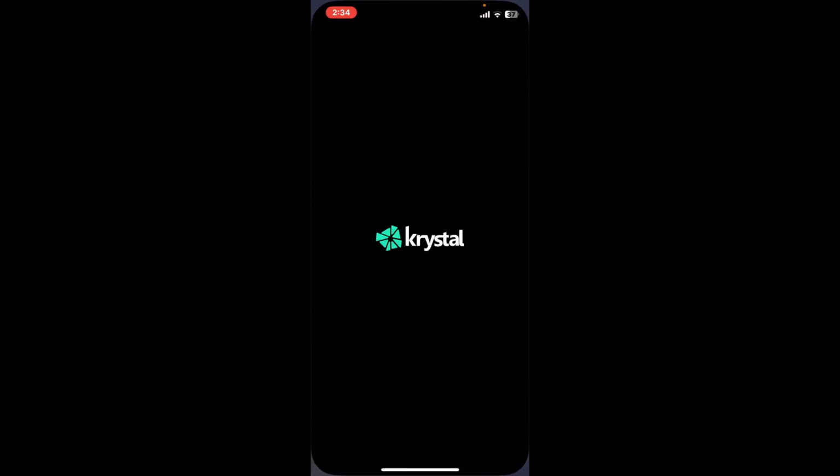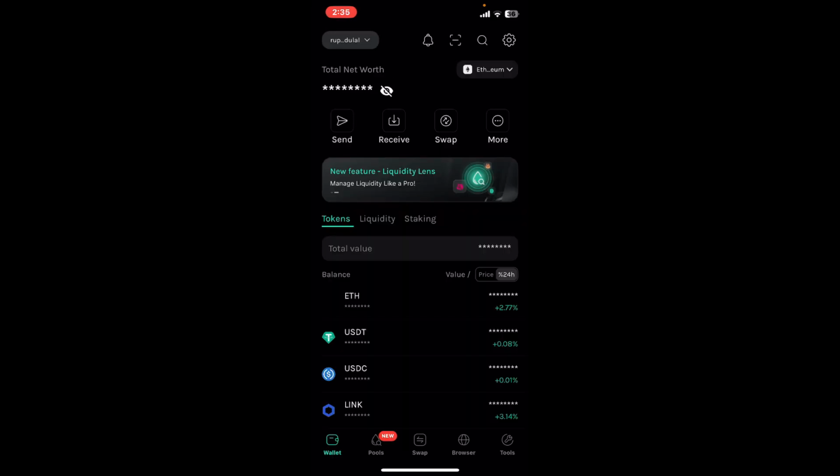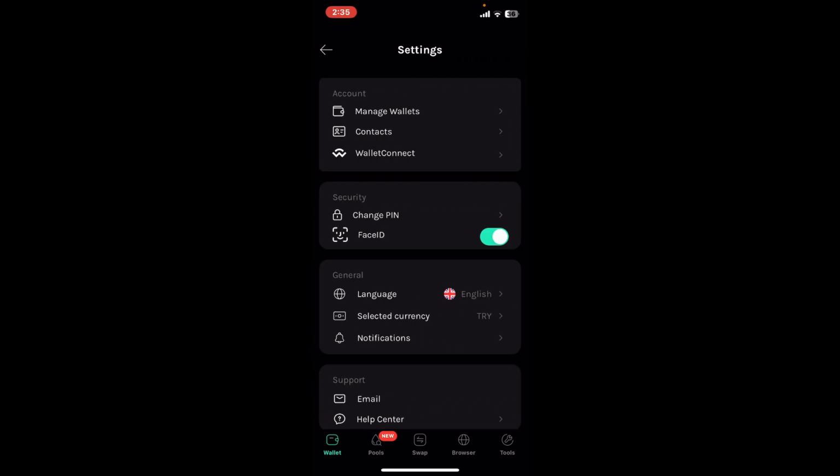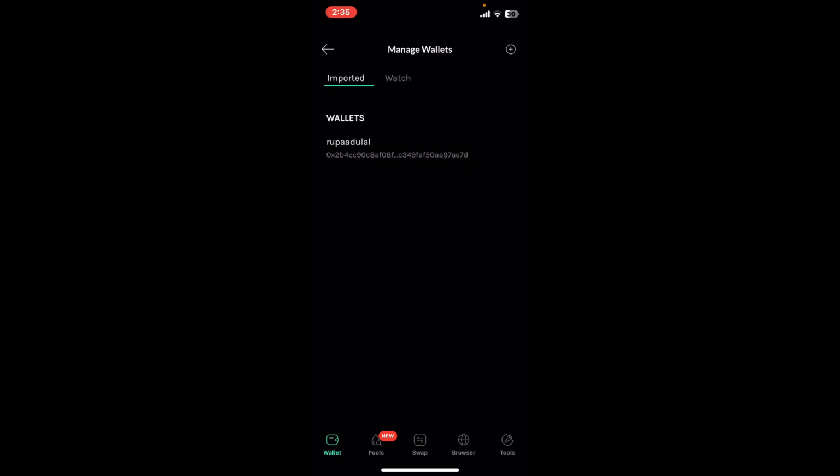First of all, open your Krystal application and sign into your account. Once you are logged into your wallet, go ahead and tap on the settings icon at the top right corner. From the settings interface, tap on Manage Wallets. Select your wallet you would like to get rid of and tap on it.